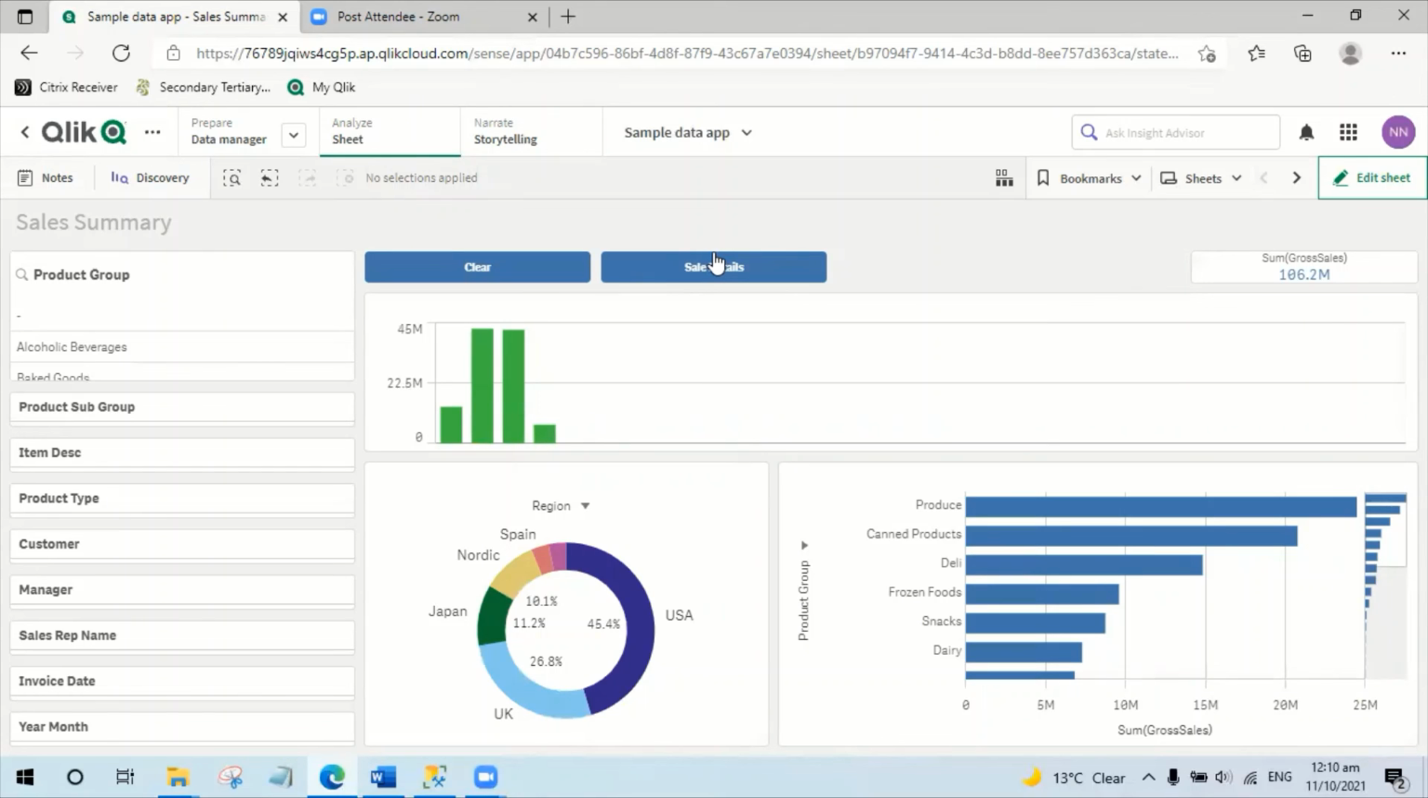Here basically we build a navigation between the two different sheets and add two buttons. I hope you find these tips useful.